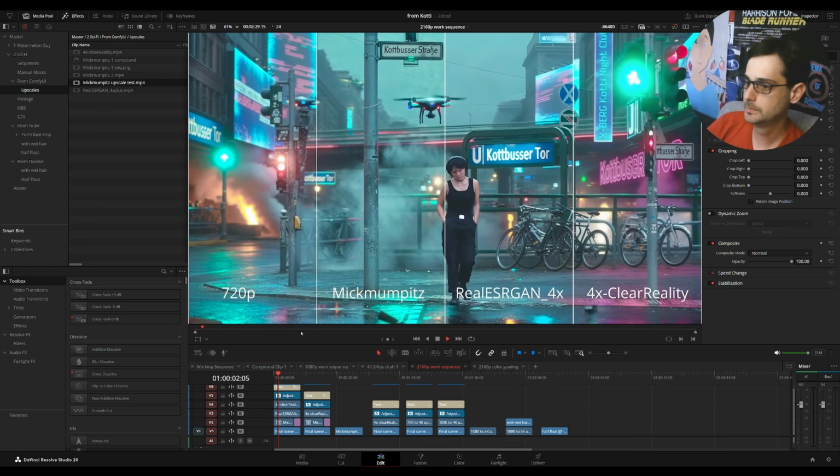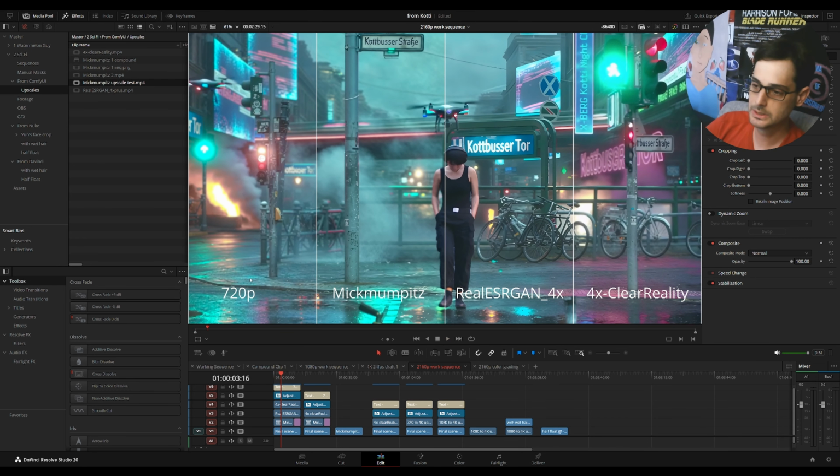Okay, so when I play it, I really like the 720. I like the softness of it somehow. Maybe I got used to it. It looks more real than all of them, to be honest with you.